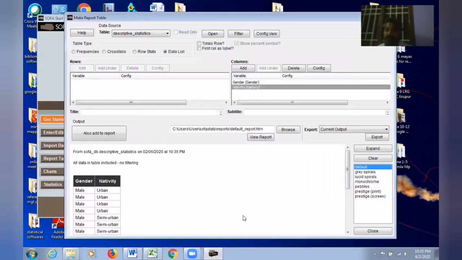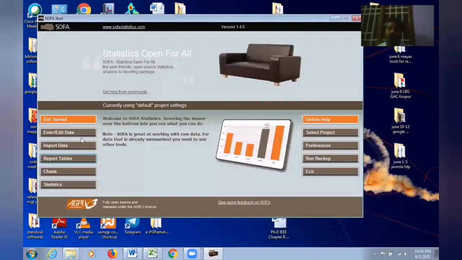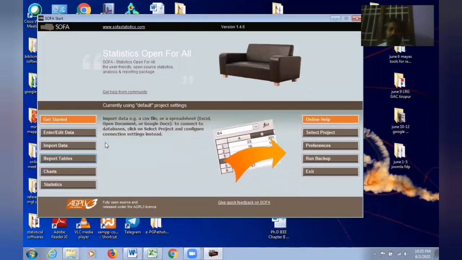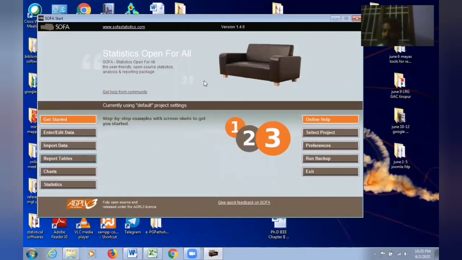It says first respondent is a male, he is an urban background person. Second person is a male who hailed from urban. So that kind of question wise data you'll get with the help of this data list option. So that's what all about generating tables. So let me wind up this. I click close. So we have seen enter edit data, import data, report tables we have checked already.